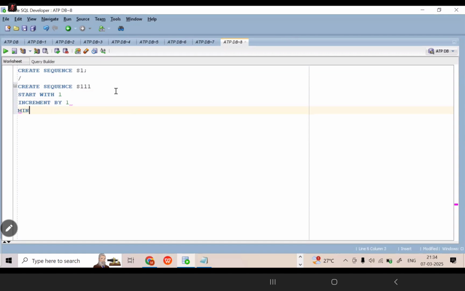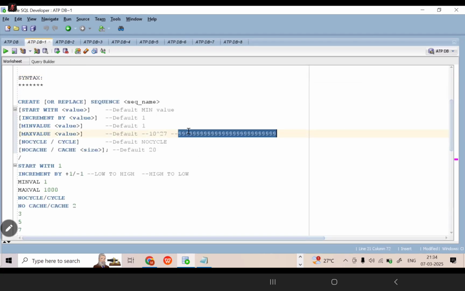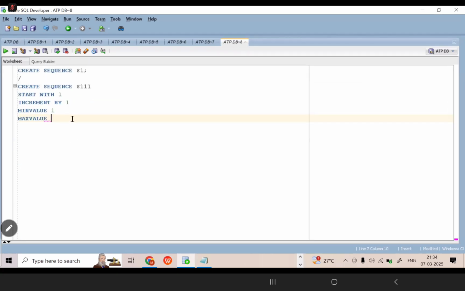Next, what value? Minimum value 1. Maximum value, how can we give it here? What is the syntax? By default, what value is taken? This is the value you can give here. If you don't give this optional thing, you can give it like this also. Next, what am I going to do? No cycle only. Why? Because this maximum limit won't be reached. It cannot be possible in real time. Any company, any server, any country, it won't reach these values.